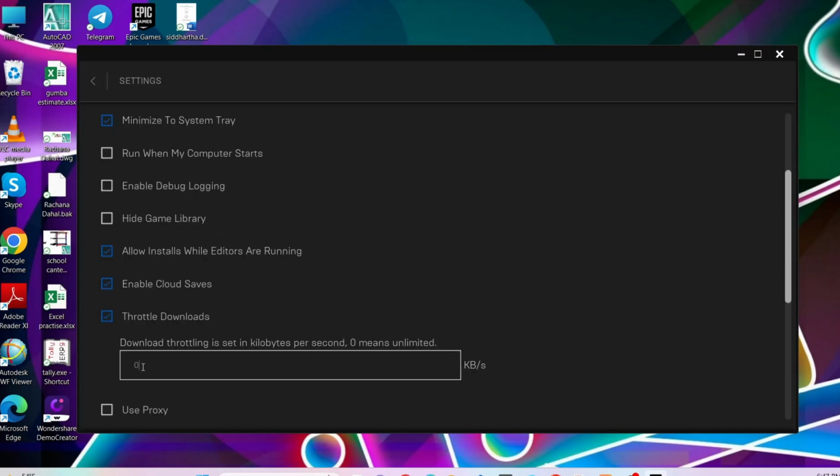Then after, set the value to 100,000. This will maintain your Epic Games Launcher download speed at 100 Mbps. Keeping it at 0 means unlimited download speed. You can play around with the number depending upon your internet speed.